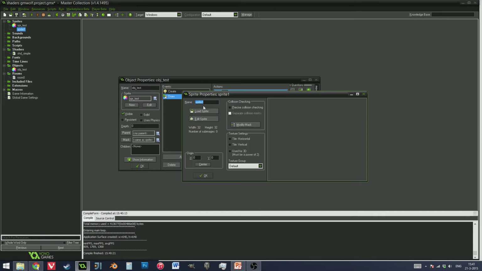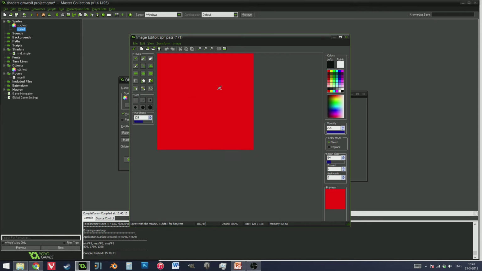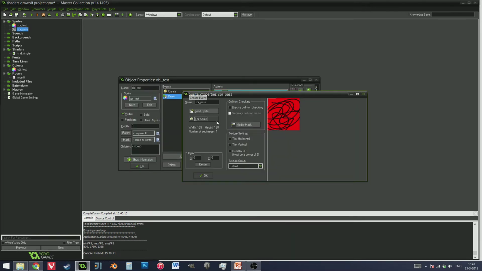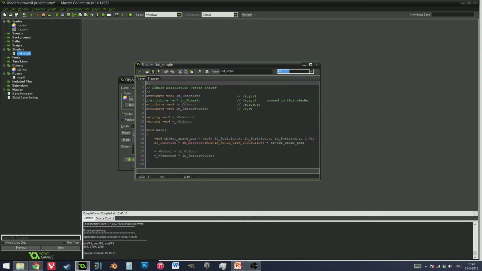Let's create one, just call it SPR pass, maybe. Add the sprite. Make it nice and big. What I'm going to do is take this brush over here, make some nice squiggly lines, like so. Could be anything. So what we're going to do is go inside our shader.